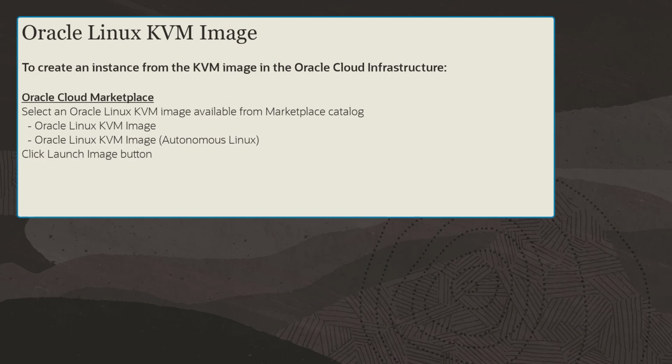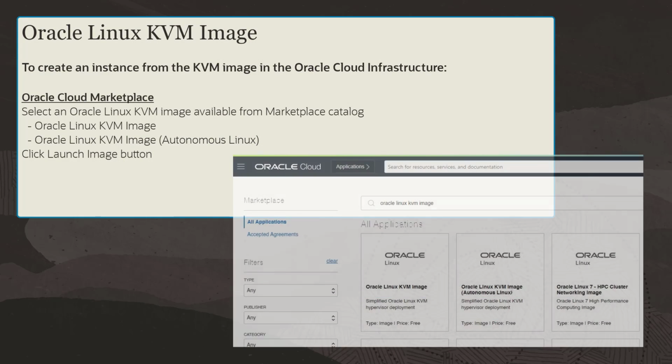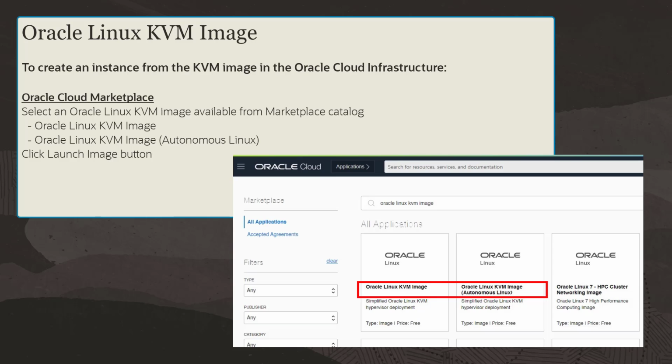The second method is to choose one of the two images offered as applications in the Oracle Cloud Marketplace in your Oracle Cloud Infrastructure. You select the Oracle Linux KVM image you prefer and then click on the Launch Instance button.